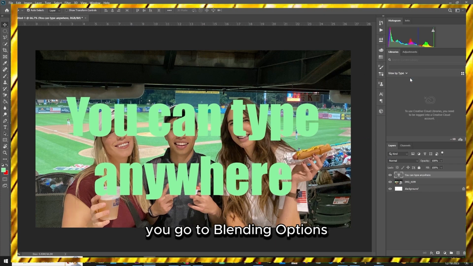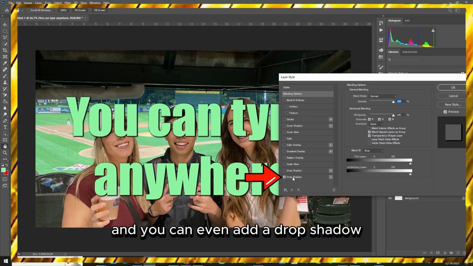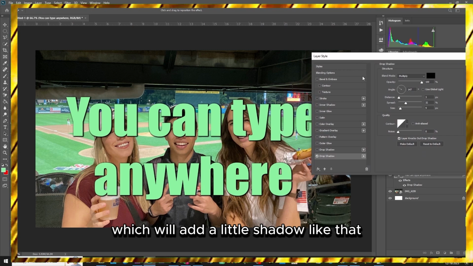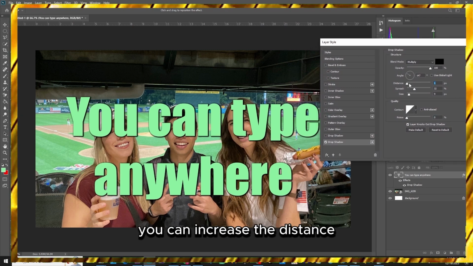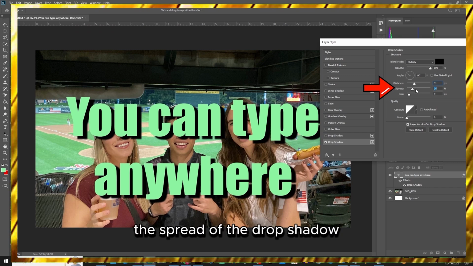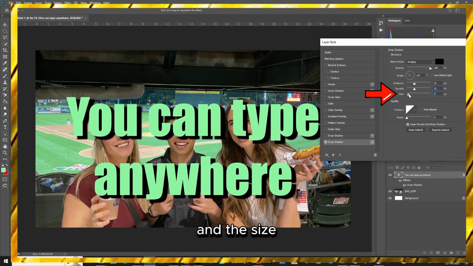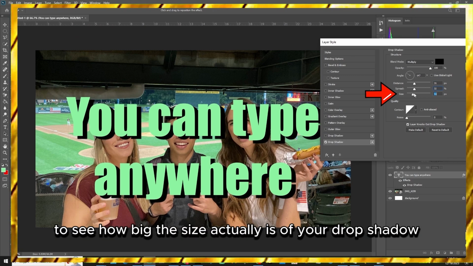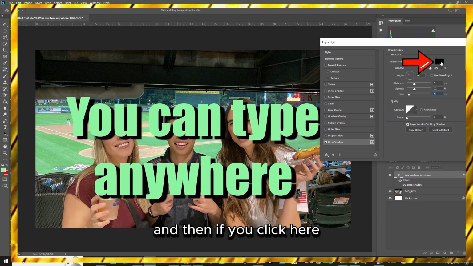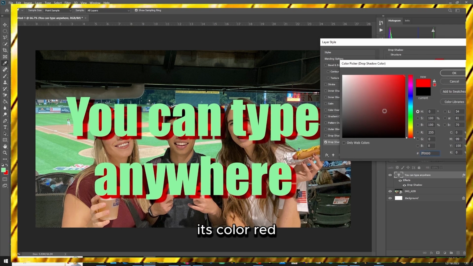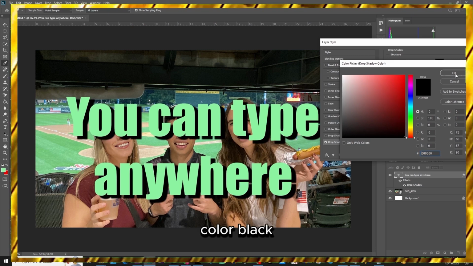You can click the check mark, and if you right click on your text, you go to blending options, and you can even add a drop shadow, which will add a little shadow like that. I like to have mine color black. You can increase the distance, the spread of the drop shadow, and the size to see how big the size actually is of your drop shadow. And then if you click here, you can change the color. It's color red, color white, color black.